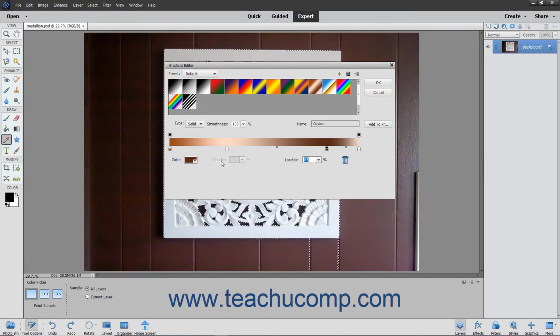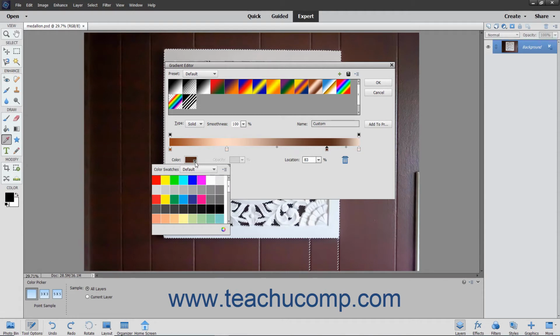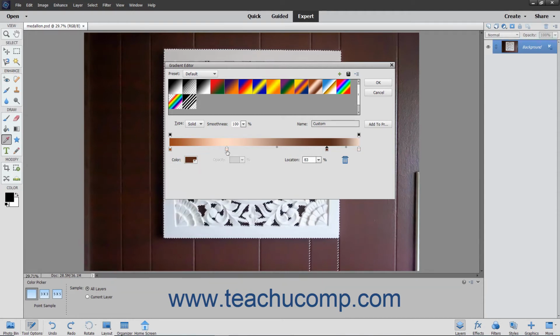Note that you can also click the drop-down arrow on the color button to use the Color Swatches panel instead if desired. To change the position of a color stop in the gradient, click and drag it left or right to slide it to a new location on the color stops bar.